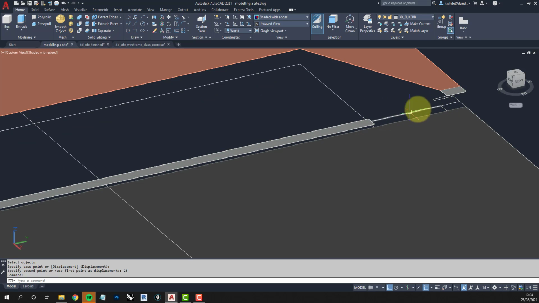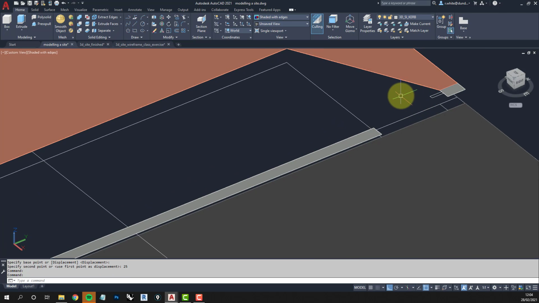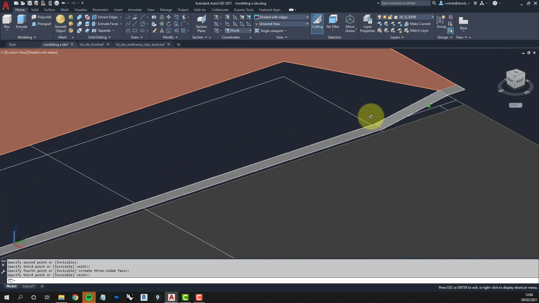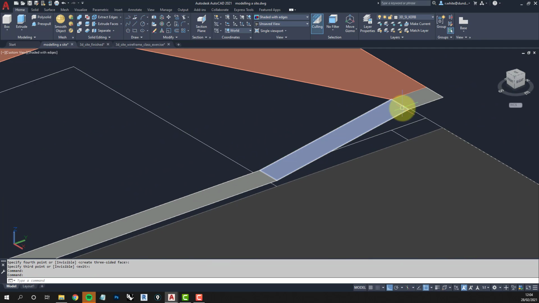Okay, this is the 3D face for the sloping bit of the curb. So 3F, 1, 2, 3, 4. Okay, and then we need a front to the curb. We don't need a back to the curb though, that will never be seen. So 3F, so I can put the front surfaces on. Can do that here as well. Let's go for endpoint.